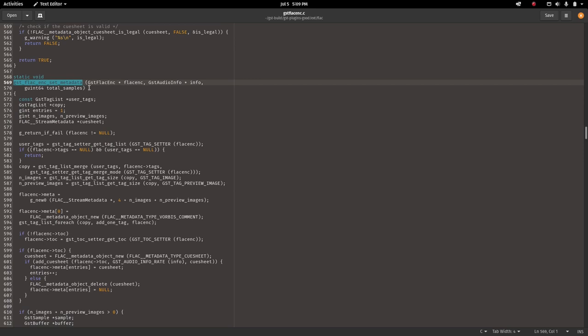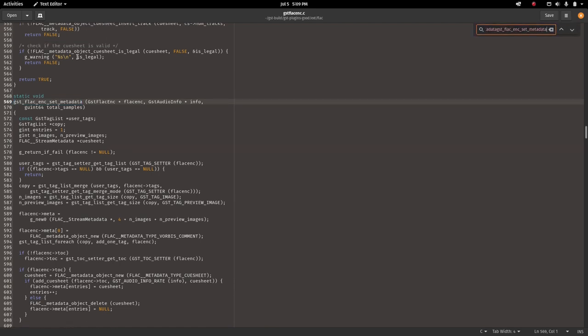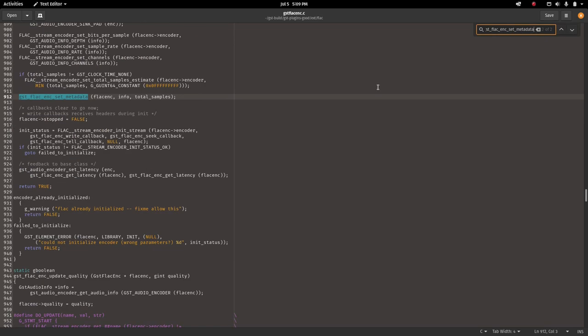So let's find where we're calling GST Flac Inc. set metadata. I'll copy that. I'll do a control F and I'll paste it in. It appears twice in our file, once right here where it's being defined, and the other one is down here. We're on line 912. We're calling GST Flac Inc. set metadata, and we're passing in that total samples number here. So this is actually another variable also called total samples, and we're passing total samples from this function into the set metadata function where we're also calling it total samples.